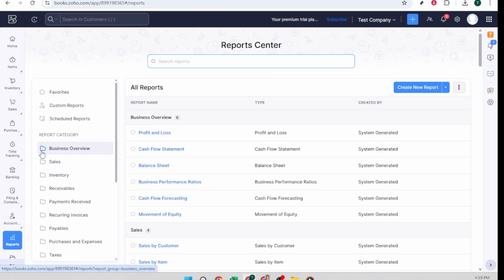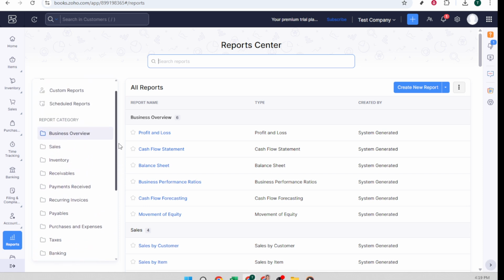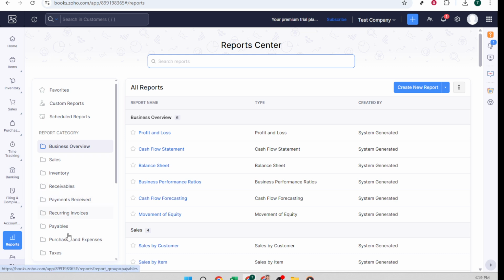Once in the Reports section, you'll see a variety of report categories to choose from. These categories are organized to help you quickly find the type of report you're interested in, such as financial reports, sales, purchases, or inventory reports, among others. It's like having a personal assistant sorting out all your financial documentation.